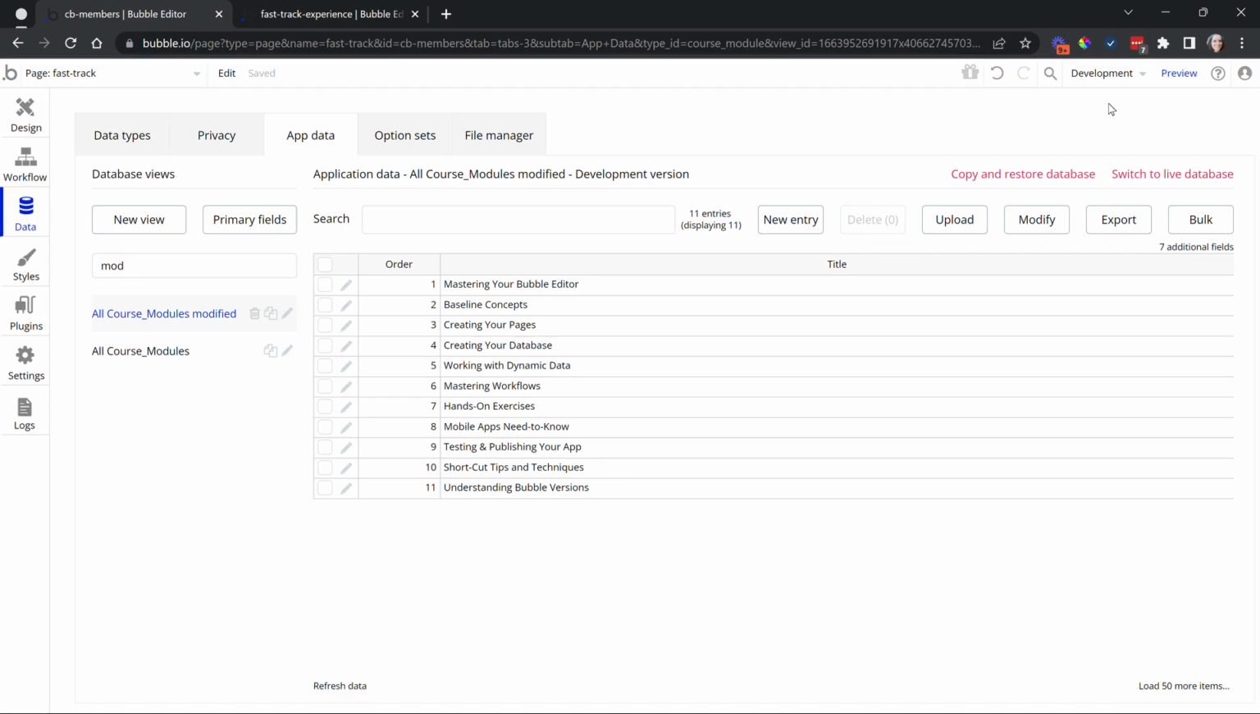Now the exception is the data. Okay, both of these environments will have their own independent database. So yes, you technically have two separate databases. You have your development database and your live database.